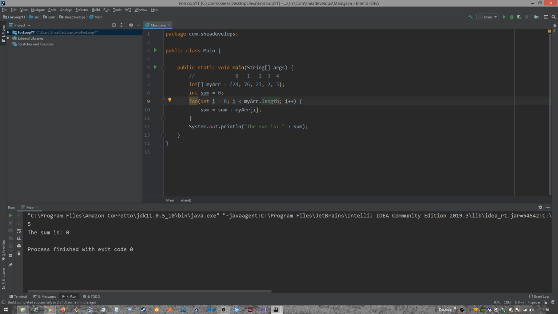We're going to take the sum from here that's already 0, and then we're going to add 24 to it because the first value in the array is 24. Now sum equals 24 and i still equals 0, but as soon as we get done running the for loop, i is going to get incremented by 1.